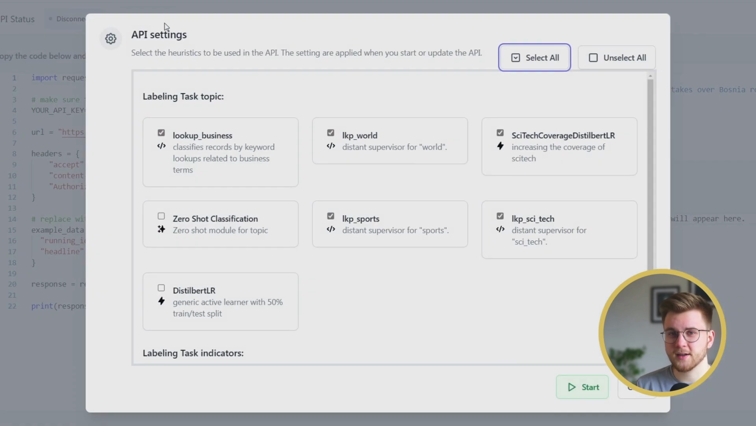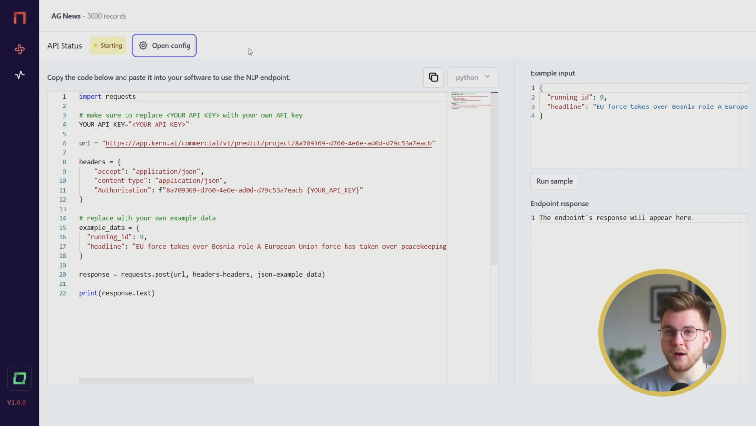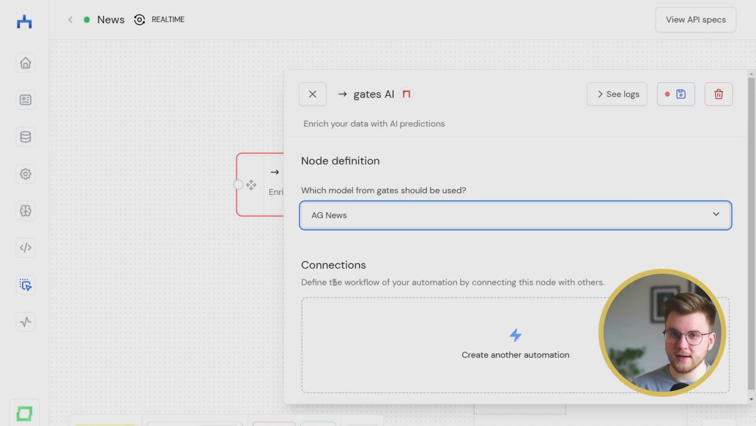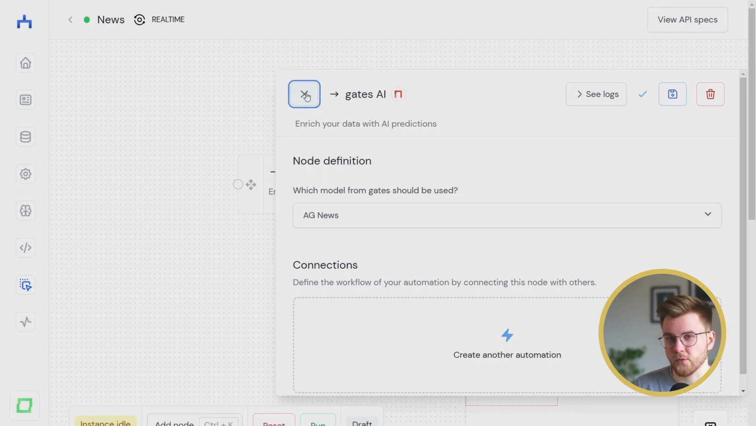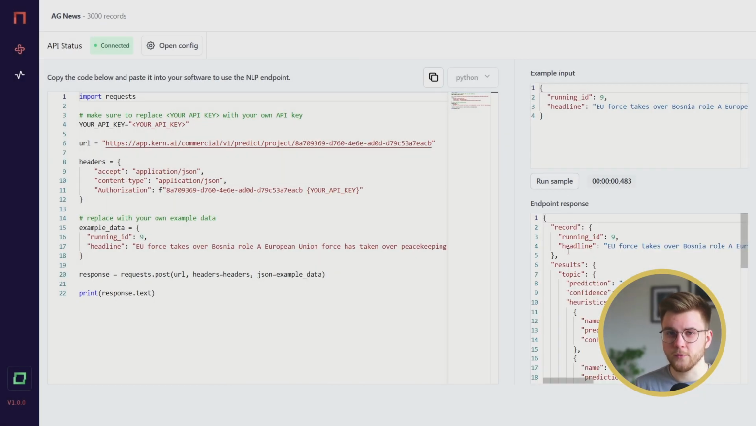Here you can start the inference container and select which heuristics you would like to use from Refinery. In this case, I'm going to use an active learner, which contains a powerful machine learning model trained on my labels, as well as some labeling functions. Once this is started, you could directly access this in our workflow tool. You can also directly test the API with some examples right here.